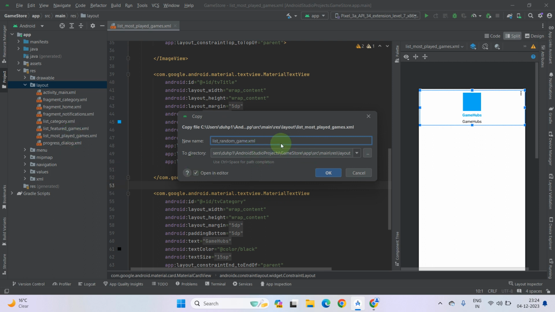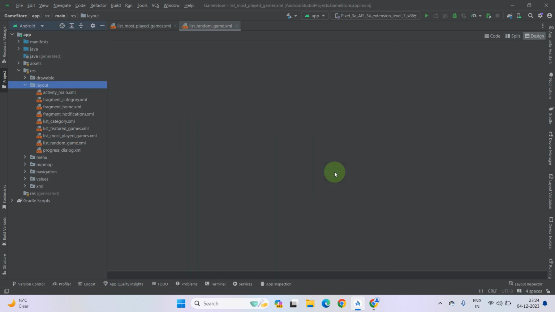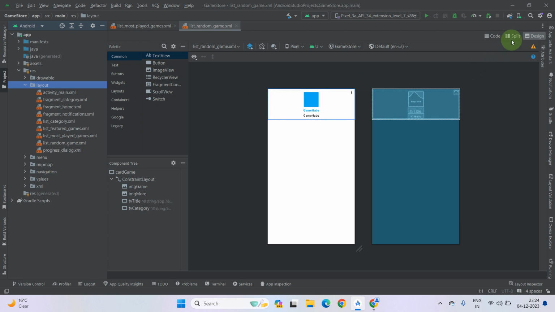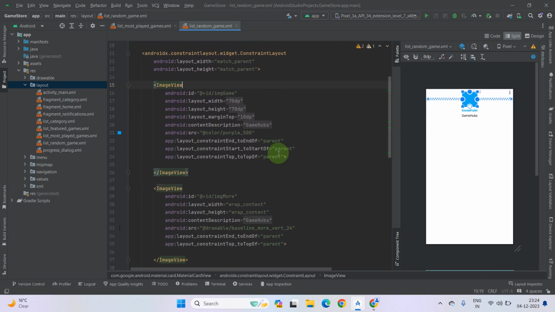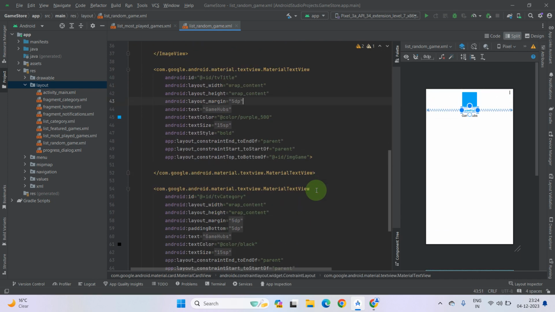Okay, do not remove dot agreement. Okay, now press OK. As you can see, our list layout is ready for our random game section. Okay, there is no issue at all.